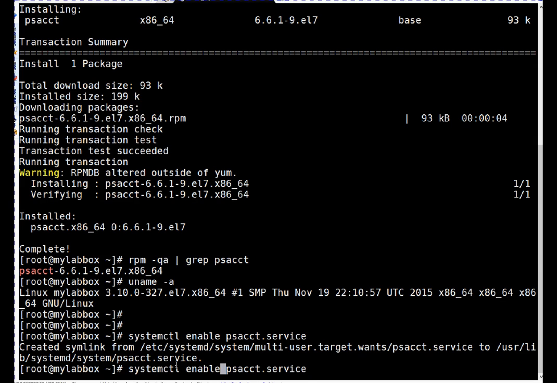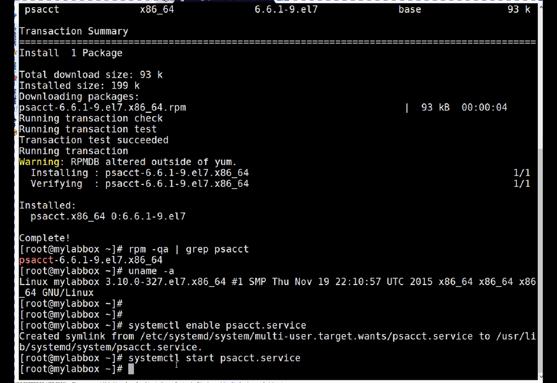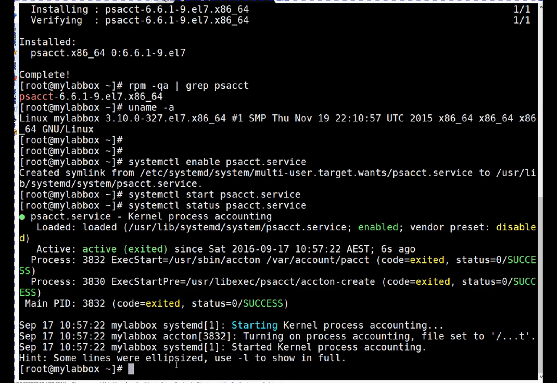Next, I have to start the service, because it is not started yet. So the service is started. Let's verify the status using the status switch here. If you see, the service is enabled and active now. And this is the accounting file, friends, where the default data will be written.